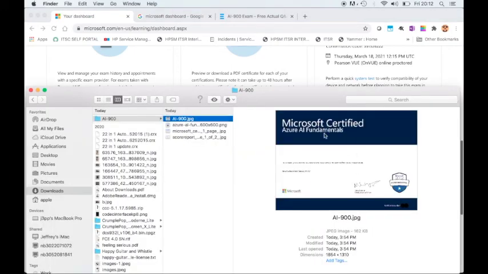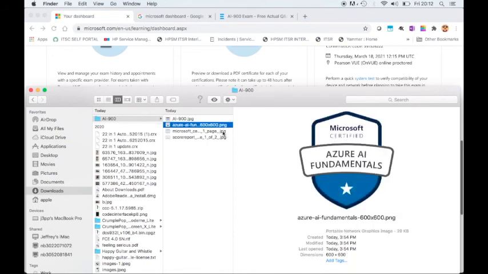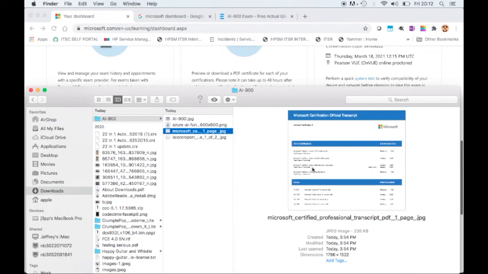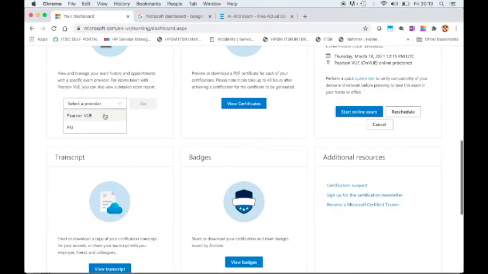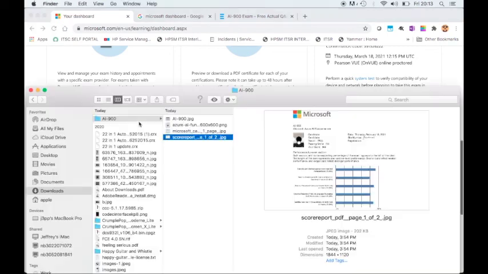So this is my certificate, badge, transcript. It will show all the exams that you took in the past and the score, date, some details here. And this is the score report also that you can get from the dashboard. Actually from Person View, because when you click this, it will take you to the Person View page, and from there you can get your score report. It will show you your score for each of the categories.